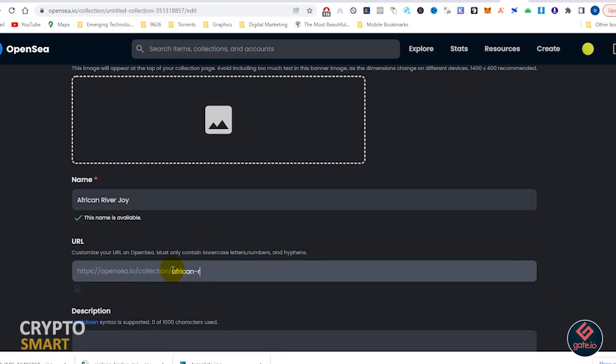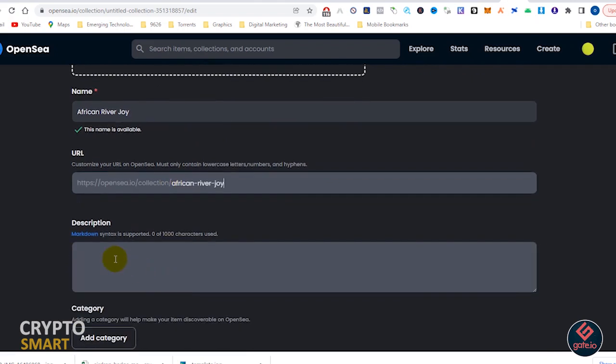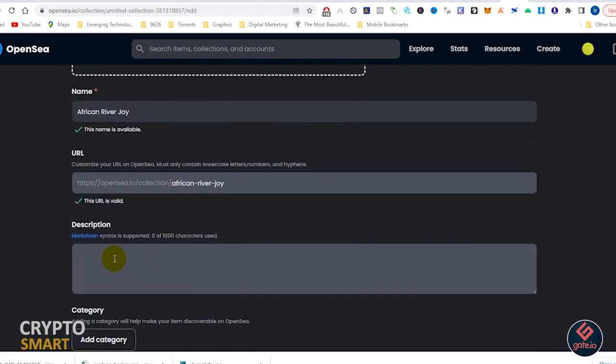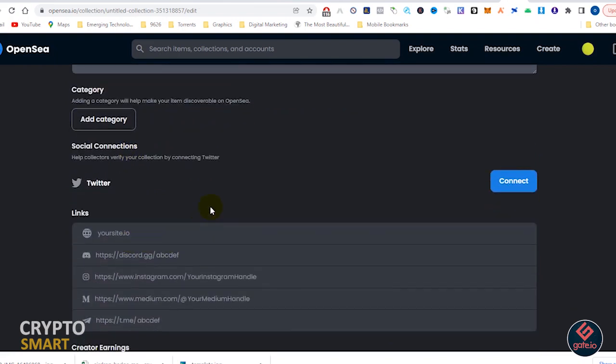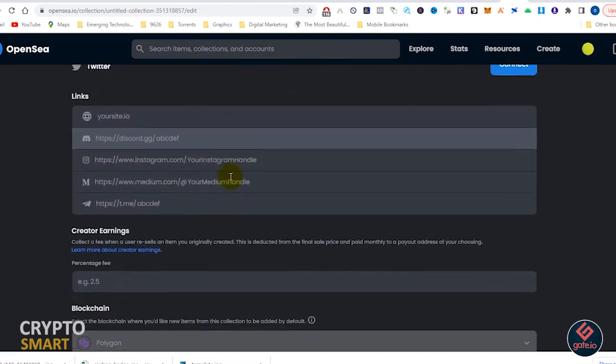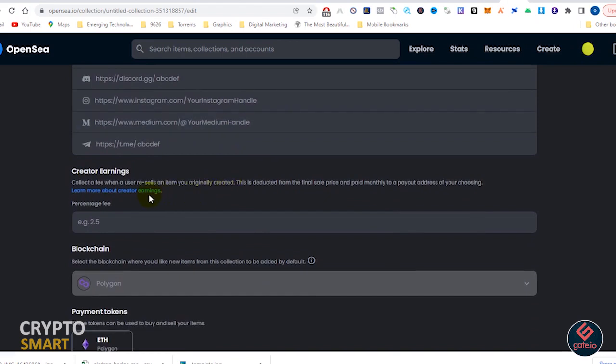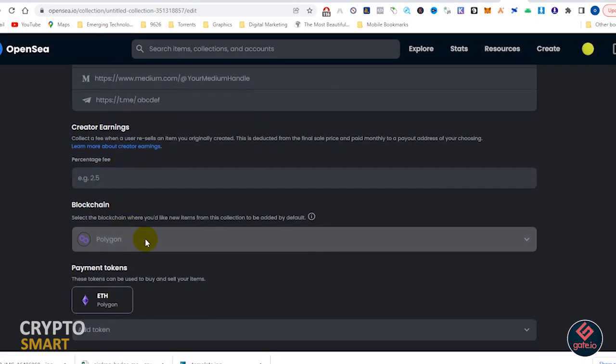So a collection has specific types of NFTs. If it's NFTs about maybe African joy, people in a river or something, it will house all those types of NFTs. If it's about football players, it should house such types of NFTs. If there's no description, go to all this. You can link all these channels there, and creator earnings. So you can collect some kind of passive income or royalties for each sale of this NFT. You can define how much you want to collect, what percentage.